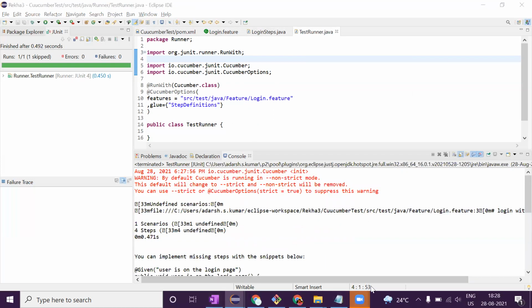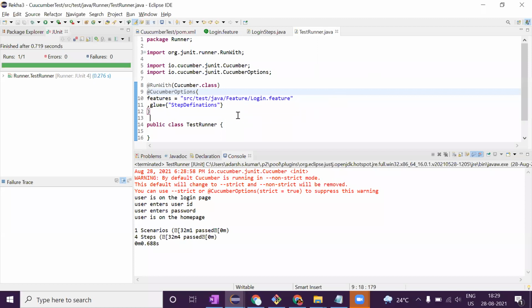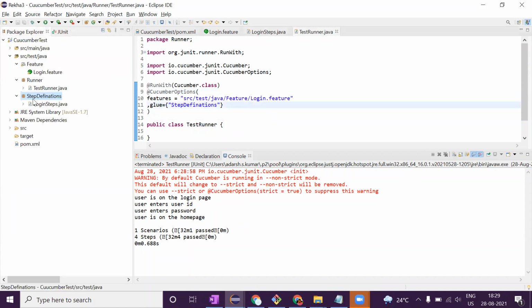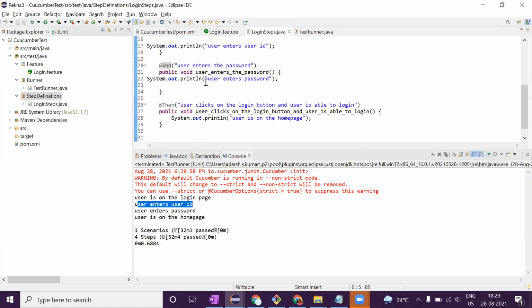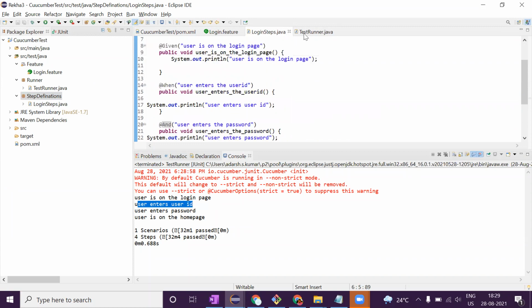Okay, just give me a moment. So as we saw, the step definitions spelling was wrong, so it was not taking it. Now I gave the correct package spelling, so it took it. Now it is working as expected. As you can see here, user is on the login page, user enters user ID. Whatever you had given to see in the console, the same messages you're getting. So one scenario, four steps were run, and it took so much time.